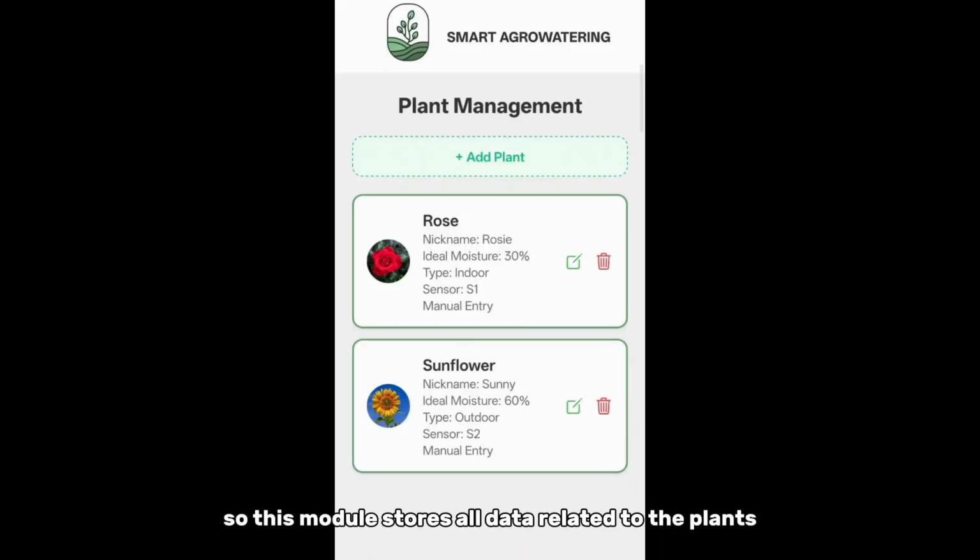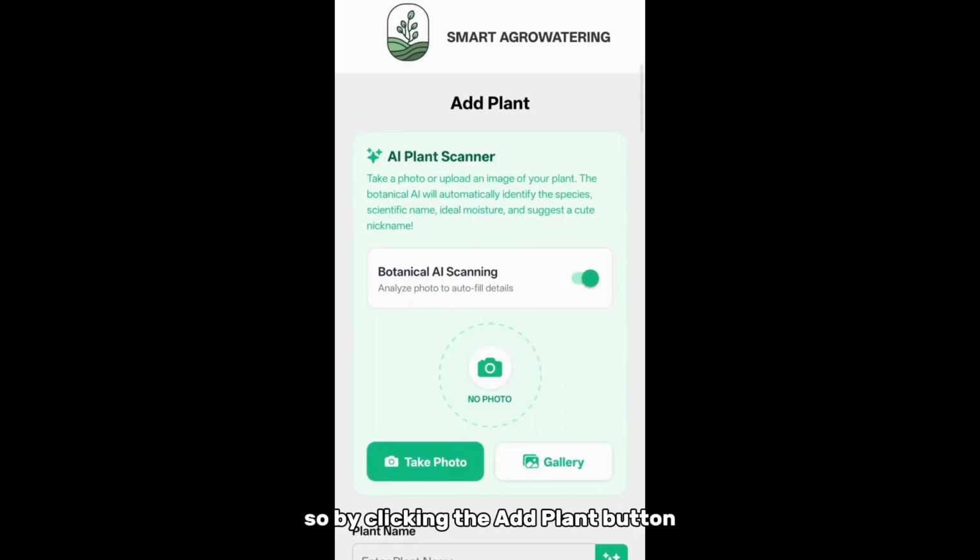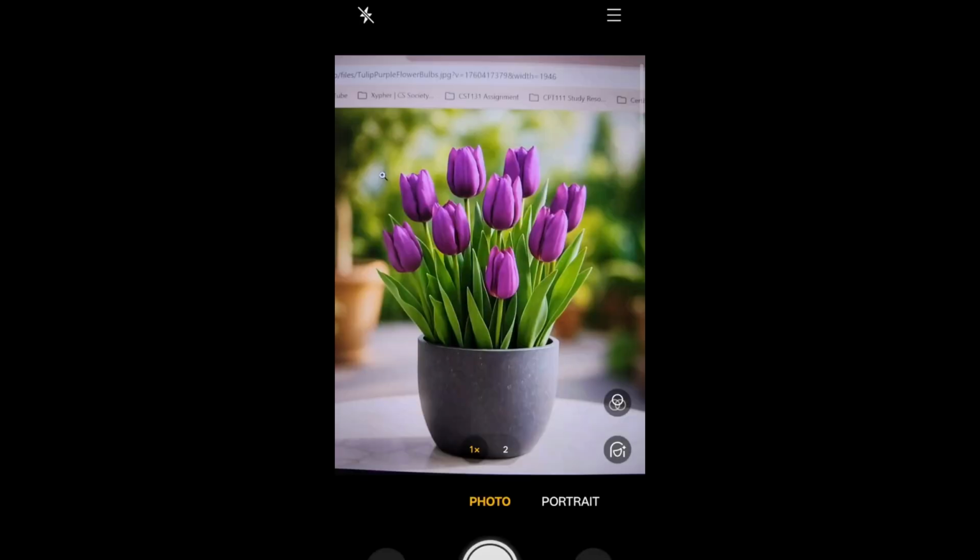So this module stores all data related to the plants. So now let's add a new plant to this module. By clicking the Add Plant button, it will take us to the plant information form. The special feature of this module is that when a user takes a photo or uploads an image of their plant, the AI will automatically identify the plant and fill in all the necessary details. So I will do an example.